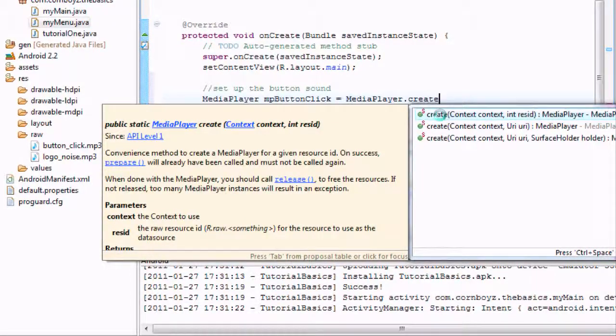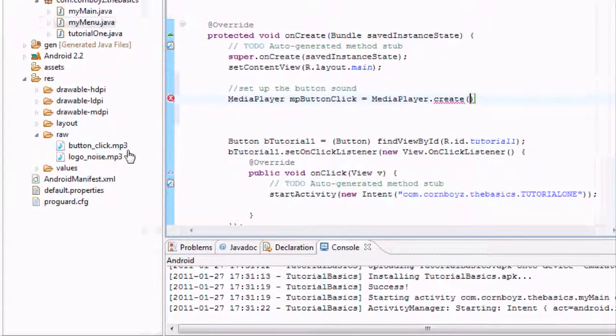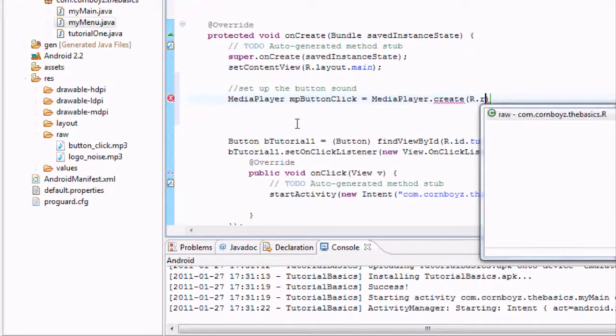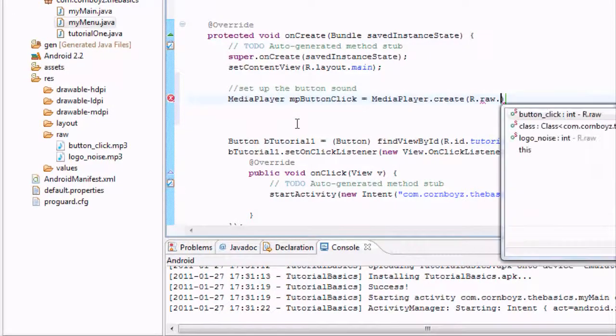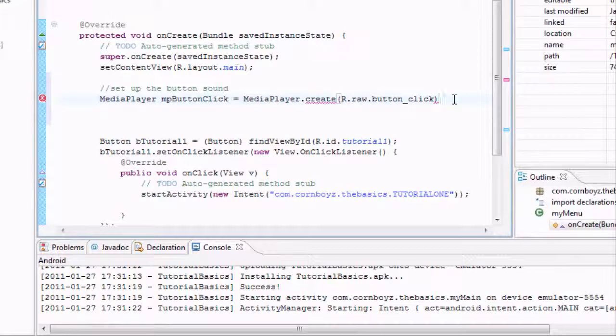So it's going to be create, and then we just have to reference what we want our reference to be. So r.raw.button_click, and then just set your semicolon. Oh yeah, I forgot the context. Again, the context is going to be this.